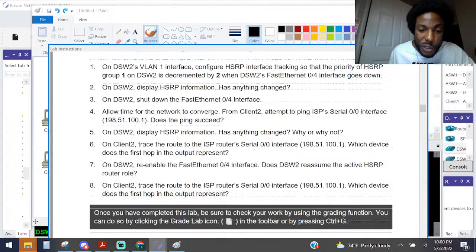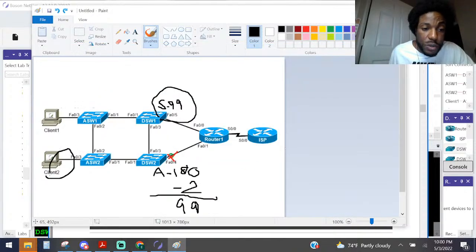Next thing they wanted us to do was, has anything changed? Yes, we did. We already see that. They want us to trace route to the ISP from client 2. So from client 2 to the ISP, they want us to do a trace route, see which way we take. Are we going to go this way or are we going to go that way? I drove by the fork of the road and went straight.